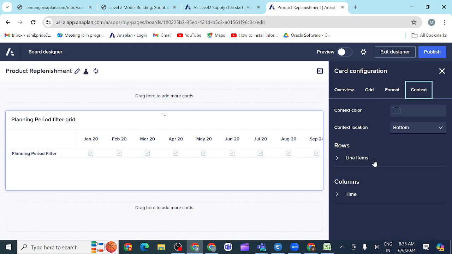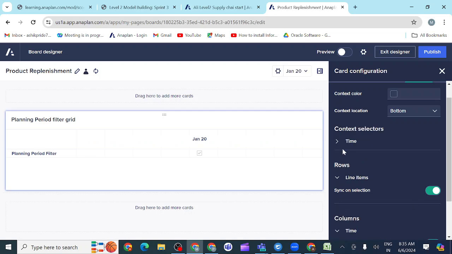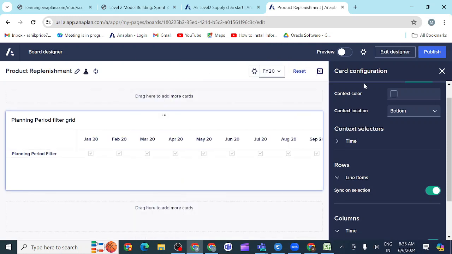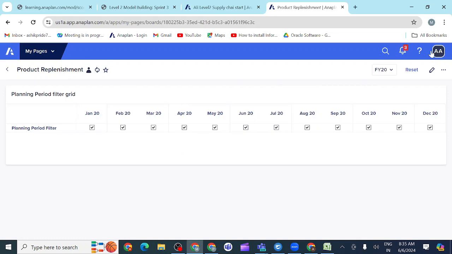So you can see here. Hierarchy filter, try to turn on this hierarchy filter. So whatever months you select here, you can see that one. So in this way you can publish this one. Yes. On the basis of requirement we'll select here.